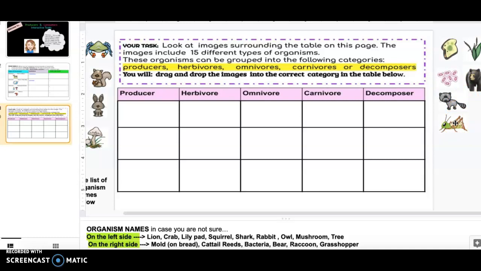So what you're going to do is you're going to drag the pictures to the proper category of organism. So, for instance, a mushroom over here, I know that is a decomposer, so I'm going to drag that all the way over to the decomposer box. And remember, each picture is only used once, and you're going to fill up this whole table with all 15 images. When you are done completing this last task, then you can turn in your assignment. If you have any questions, be sure to ask your teacher.